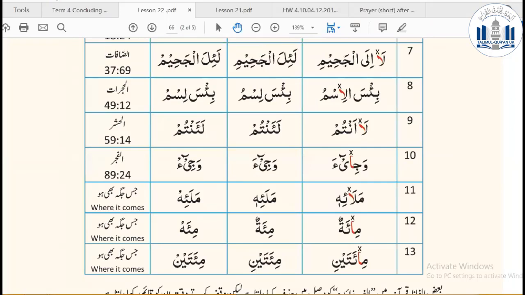Walaikum salam. So we're going to go into the next example, which is example number 9. Can you read this, please? La antum. Perfect. Now all together. La antum. Well done. La antum. Excellent. Well done.